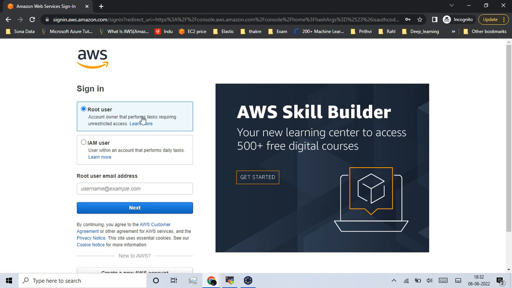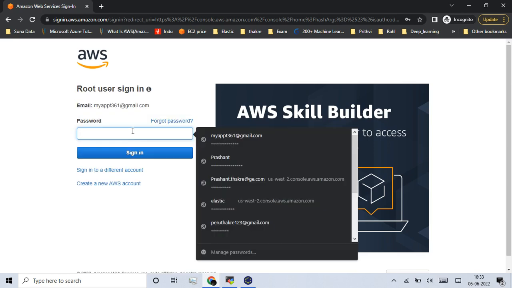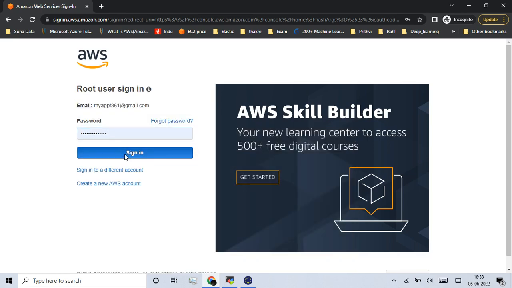Once you do the sign in, you will find there are two options. One is a root user, one is the IAM user. Forget about the IAM user, I will cover it later. You need to go with the root user. Here you put your email ID, do the next, put the password, sign in, and you are done. Okay, so you will see a dashboard.